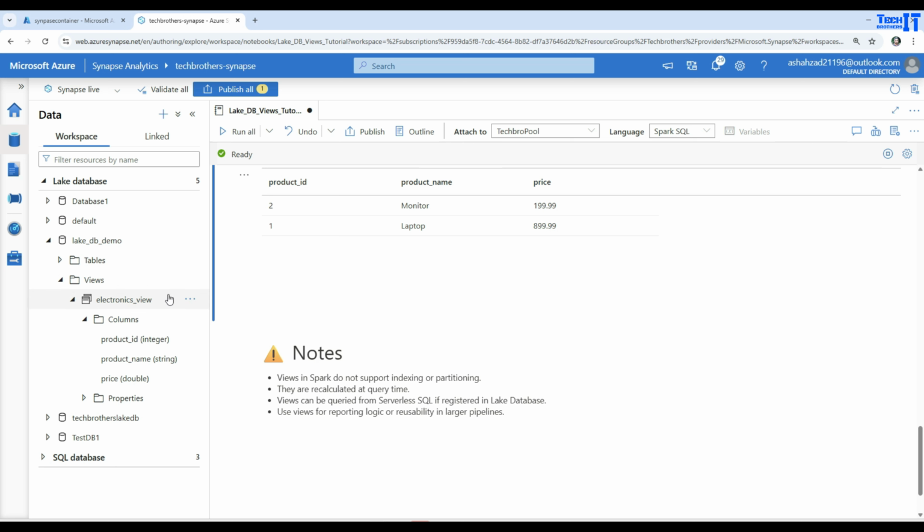Now, there are some notes here you want to read through. Views in Spark do not support indexing or partitioning. They are recalculated at query time. Views can be queried from a serverless SQL database pool if registered in the Lake database. Use views for reporting logic or reusability in large pipelines. So these are some benefits or advantages, important things to remember.